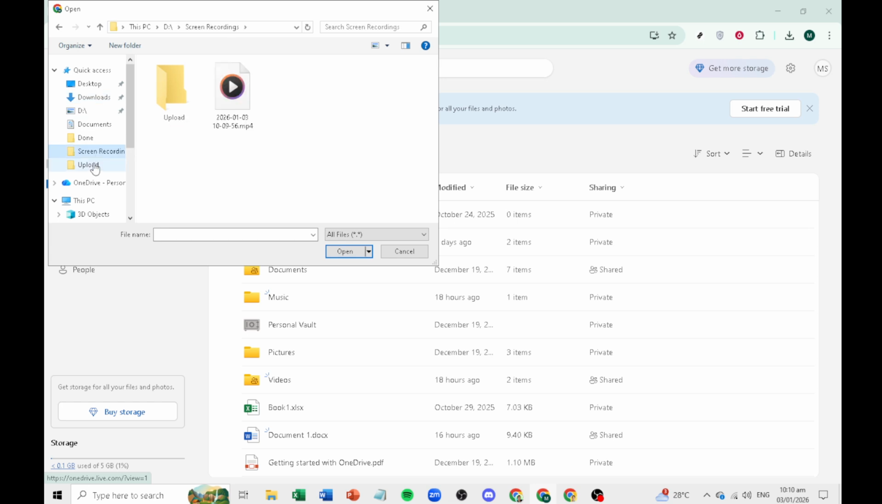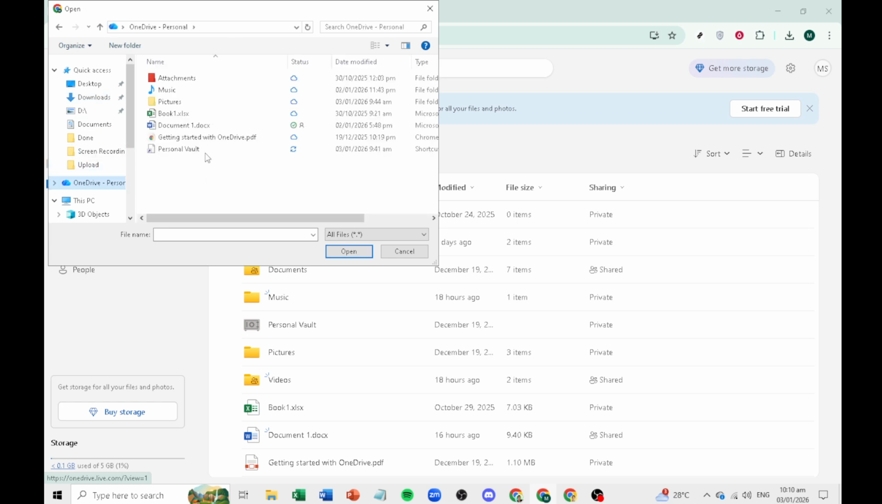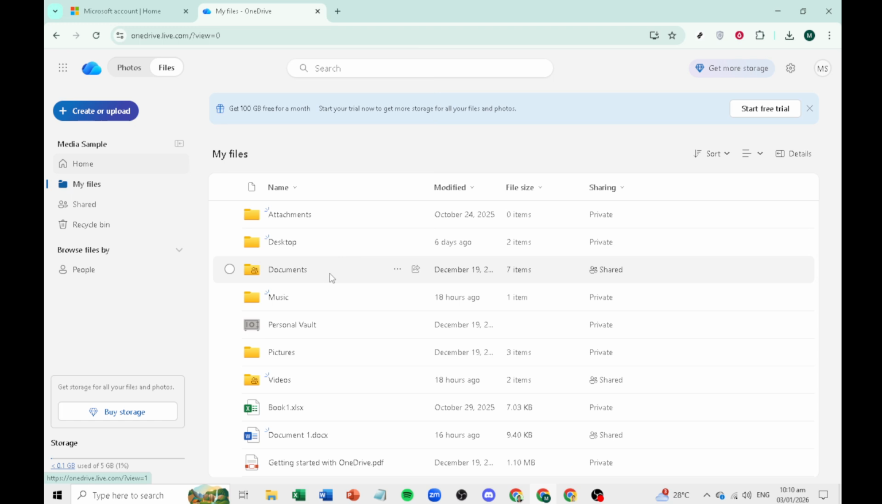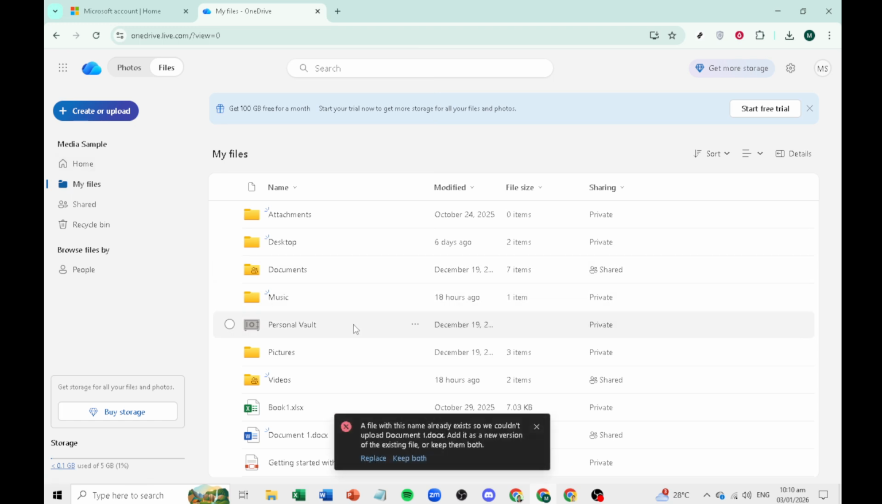If your organization enforces file type restrictions or size limits, OneDrive will alert you. Also, make sure you have enough storage space available. If you're close to your quota, consider removing old items before trying again.